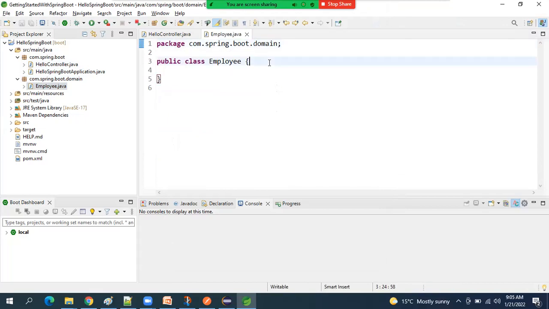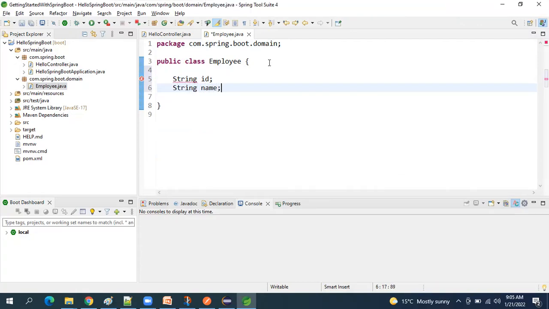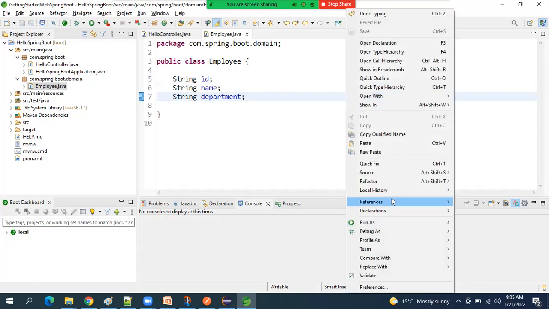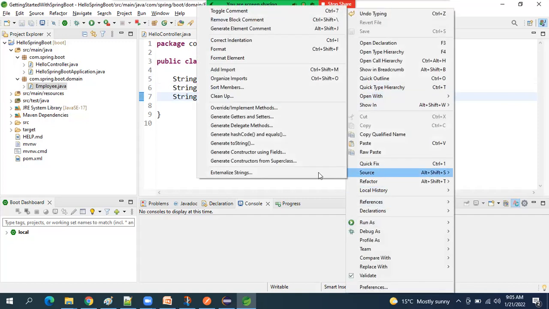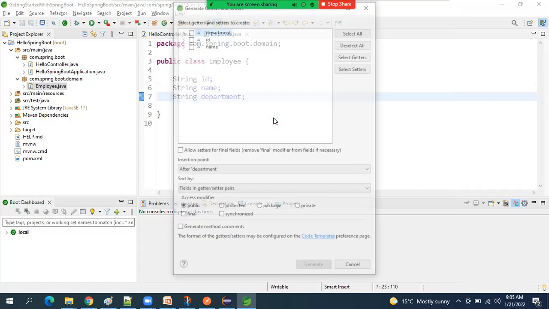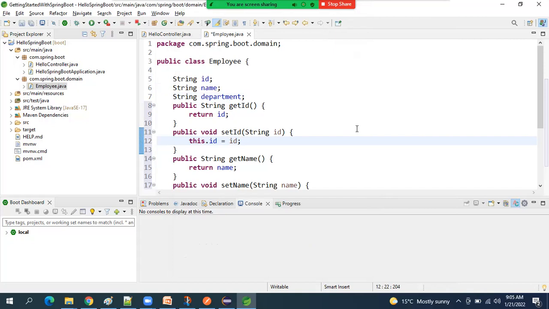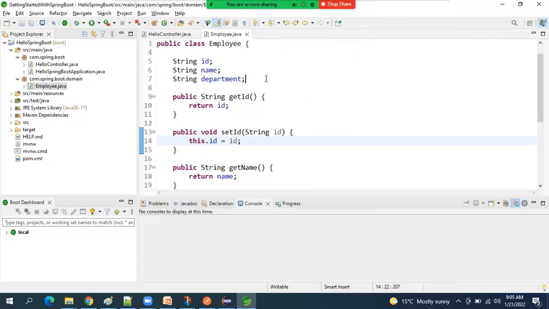And for simplicity, currently I'm taking string only. So string ID, string name, string department. We will do a right click, go to Source, Generate Getters and Setters, select all. In this way, all your getters and setters will be created.